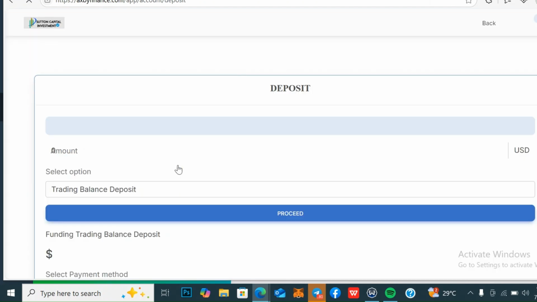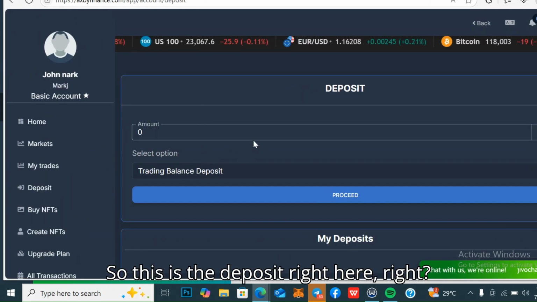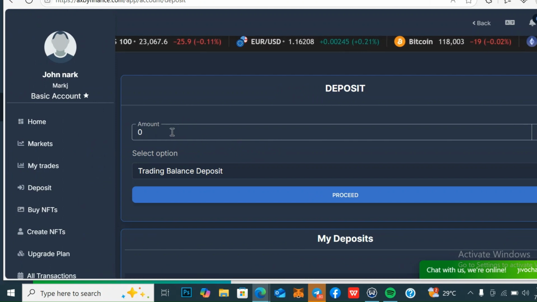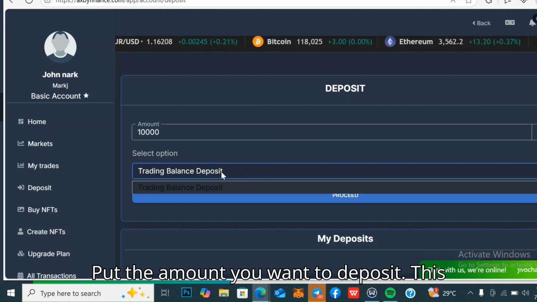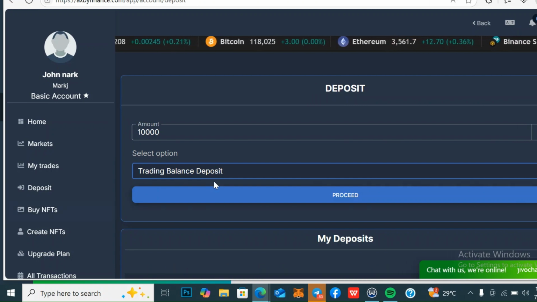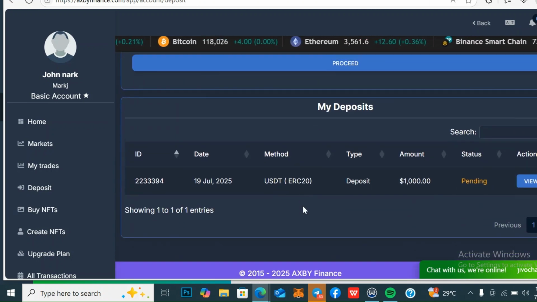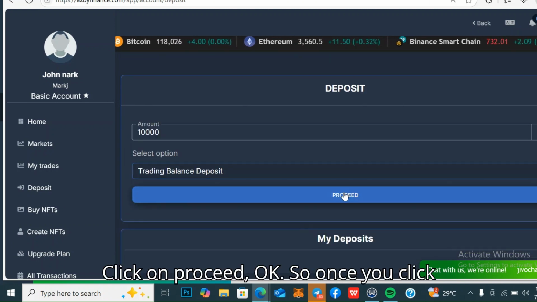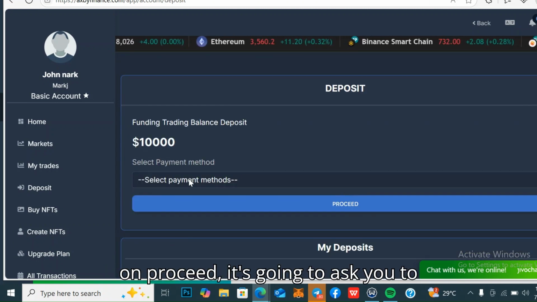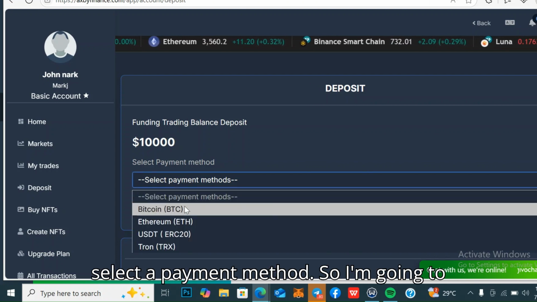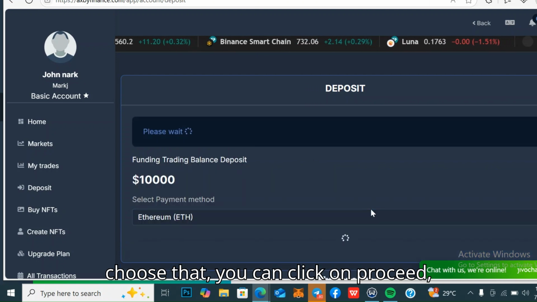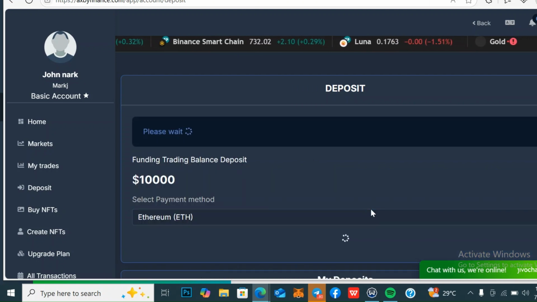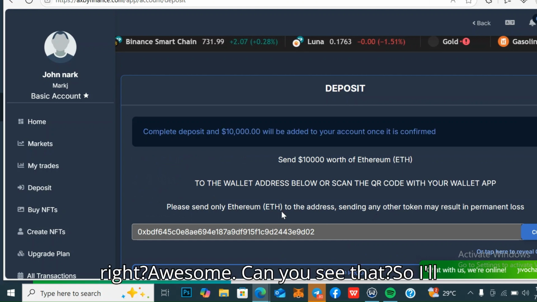This is the deposit. So this is the deposit right here, right? So you just put the amount you want to deposit. This is the trading balance, right? Click on proceed. Okay. So once you click on proceed, it's going to ask you to select a payment method. So I'm going to choose a payment method there. Once you choose that, you can click on proceed, right? Awesome. Can you see that?